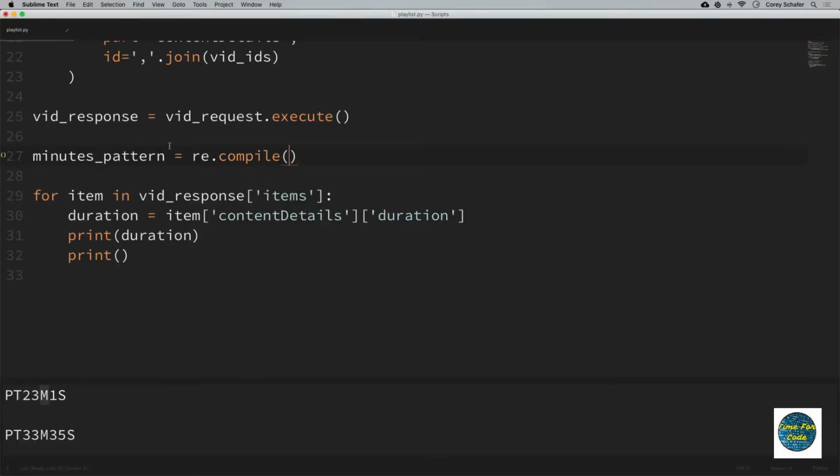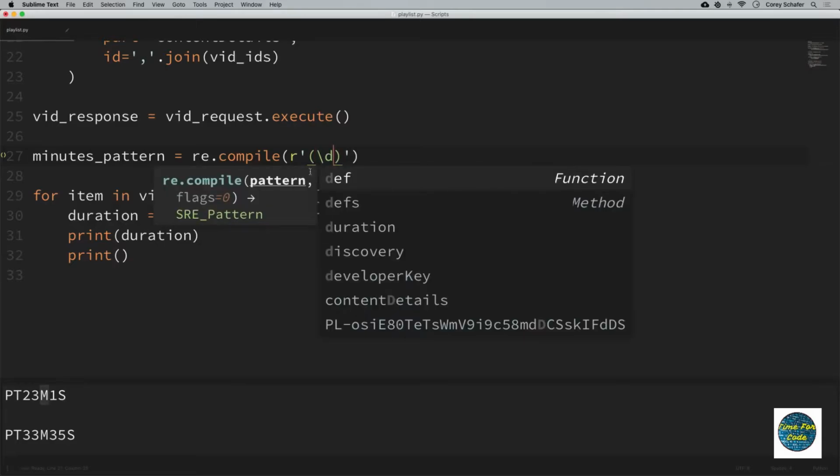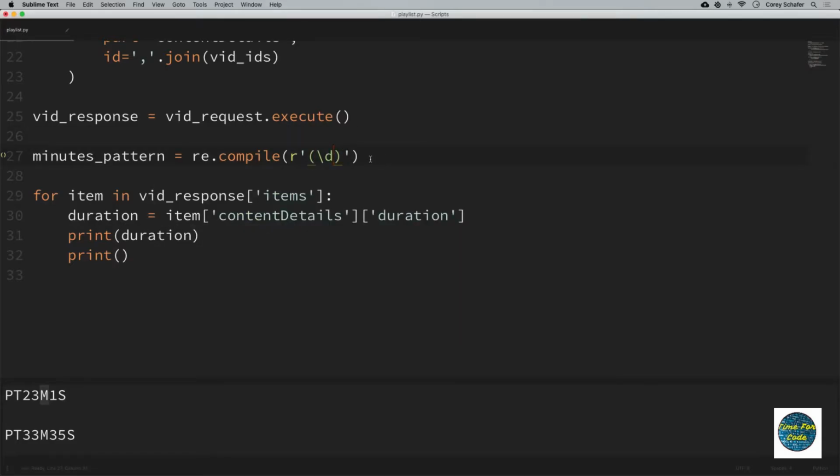So we can do re.compile. And now for our regular expression, let's pass in an r. And that just allows us to pass in certain text without Python interpreting it in a certain way. And now I'm going to do parentheses here. And these parentheses allow us to capture a group of data. Okay, so what do we want to capture? Well, we want to capture a digit. So that is \d.